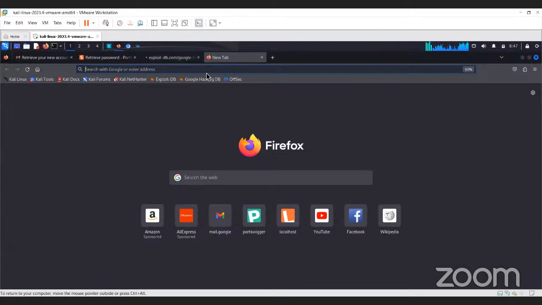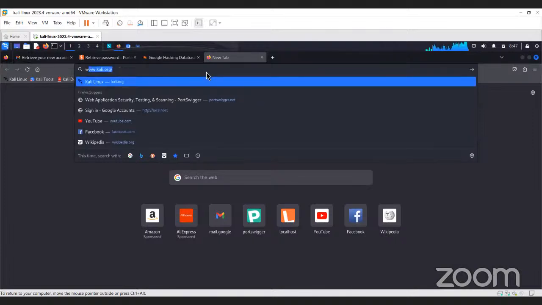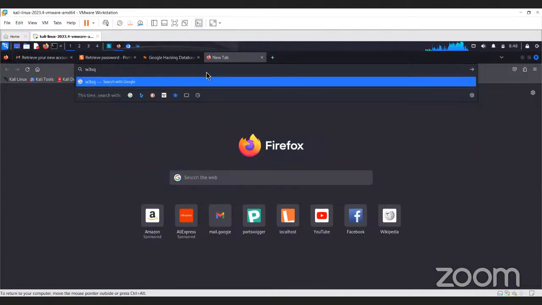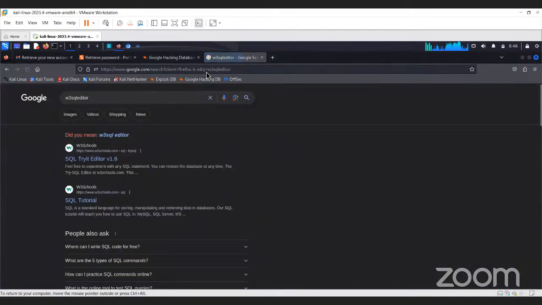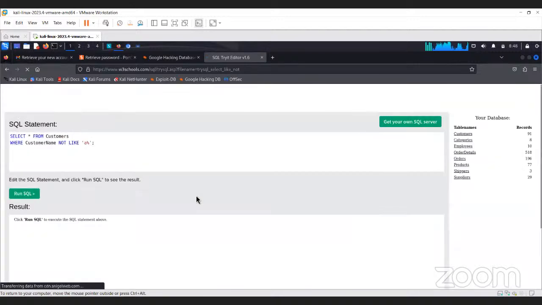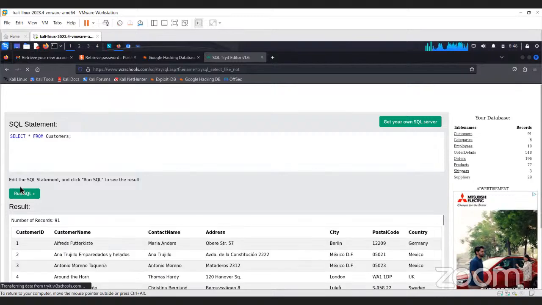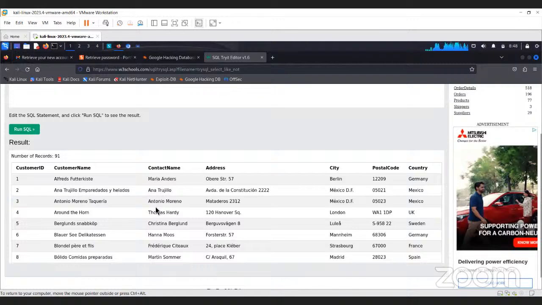For example, let me go with the W3Schools SQL editor. So I have this query. This is a SQL command used for selecting all the information from customers, all information from the customer table. If I run the query, I should get the information that is stored in the table. It can be retrieved. This is a sample.